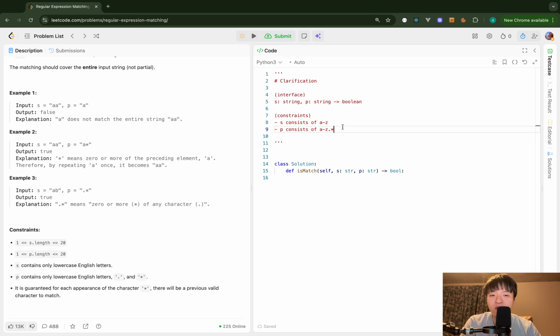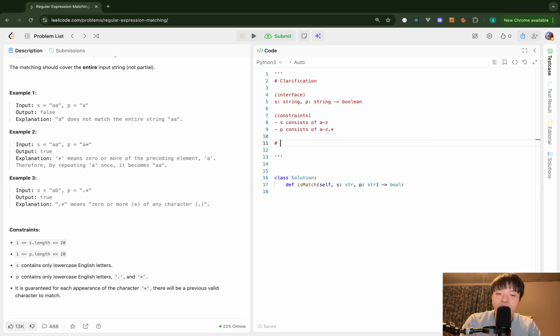First, I tried to solve this question with 2 pointers in O of S plus P, S length and P length, but it didn't work. But because these two numbers are relatively small, I can use dynamic programming in this question. Anyway, let me take a look at the examples.